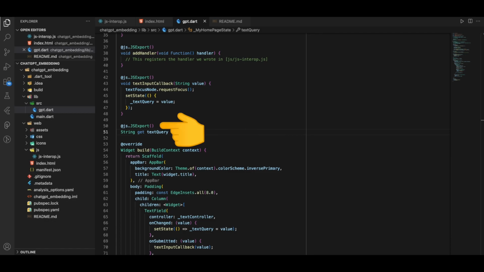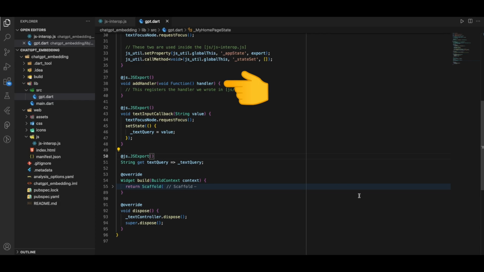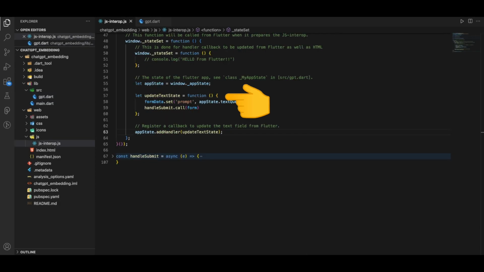We need to export it to the JS side using the JS export annotation. In the JavaScript side, we register a handler called updateText using the add handler, which is defined here in the .dart file. Inside the updateText state, we first set the value from the user and set it to the form using formData.set. And next we call in the handle submit by passing in the form.